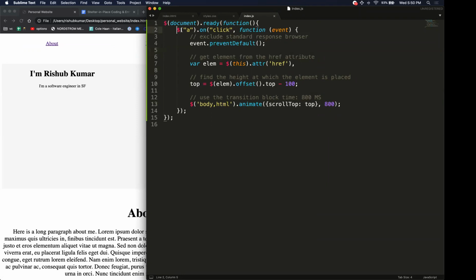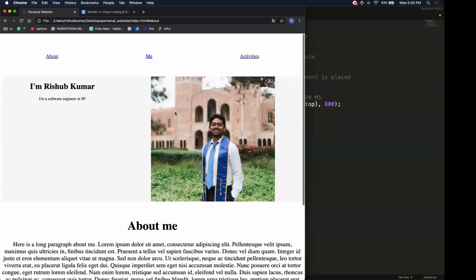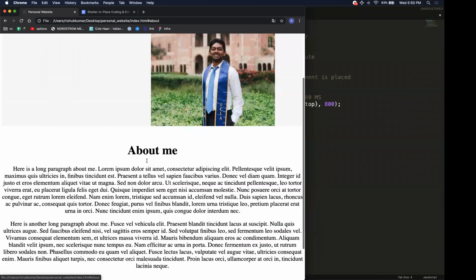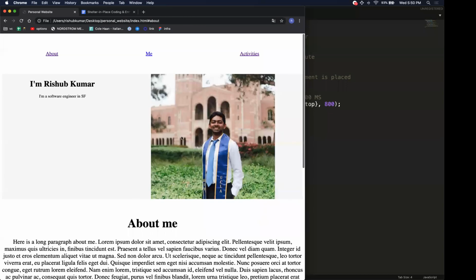But what matters the most is that when an A tag is clicked, so on click, we'll execute this code. So nothing will happen when I refresh my page, but as soon as I click something, it will execute the jQuery. So it looks like my internet's really slow. Okay, there we go. So now when I click this, it'll nicely scroll to the bottom of the page, which is what we wanted.